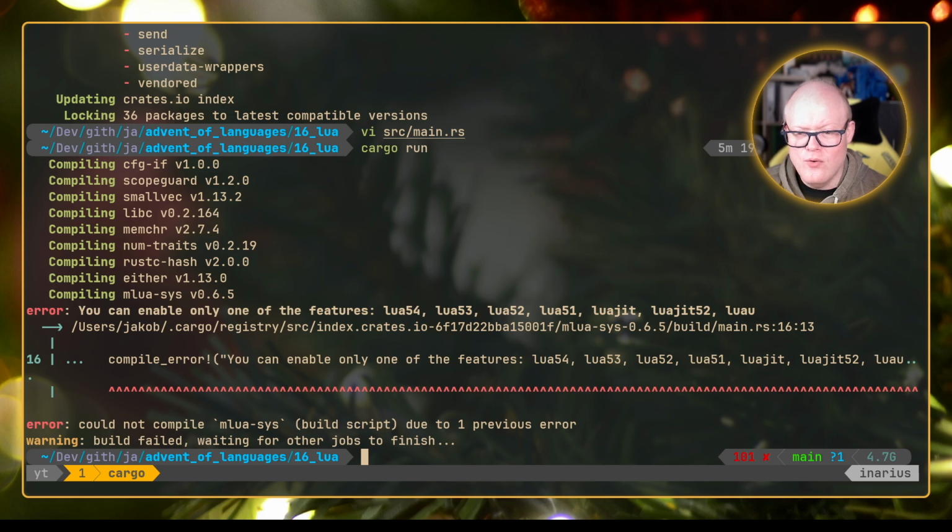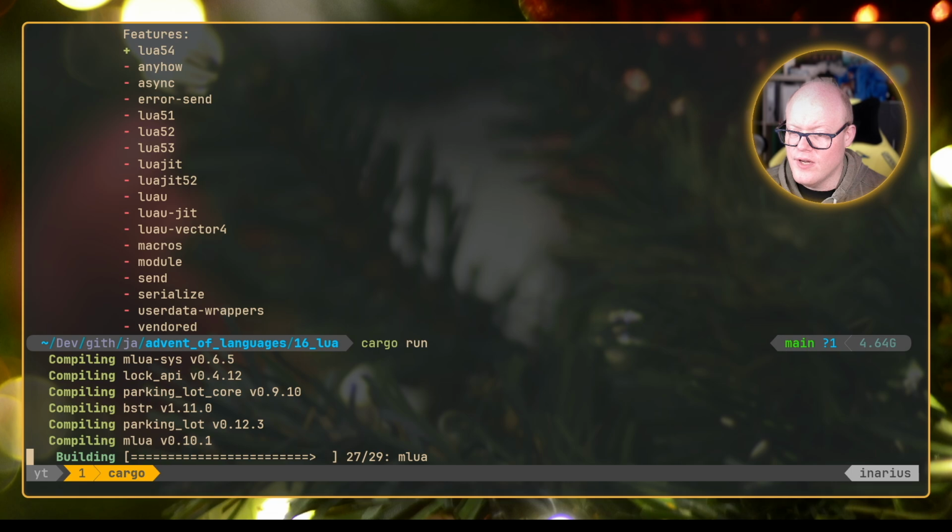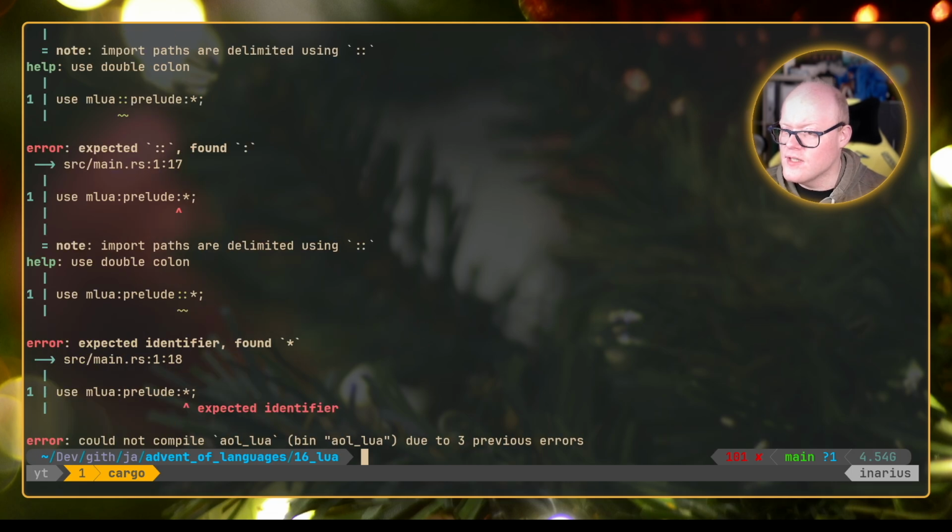You can enable only one of the features. Lua, okay. So I guess we need to cargo add mlua, and we want, I don't know, the newest Lua 5.4 or something like that. So -f lua54, something like that. Yeah, and let's see if it's now working. It's compiling. Of course, it's not.